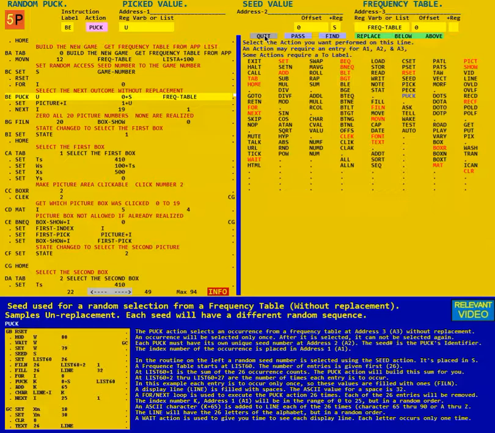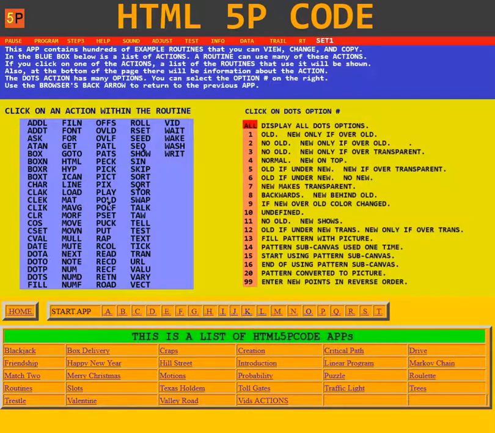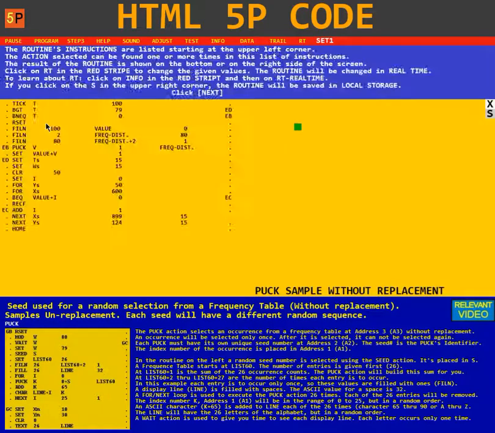I'm going to click on quit to take that away, and down here at the bottom it says click here for example routines to view, change, and copy. I'm going to click there for more information. It comes up with a list of actions, and one of those actions is the puck action. I'm going to click on puck. Here it shows 5 routines that use the puck action. I'm going to pick the middle one, this one.